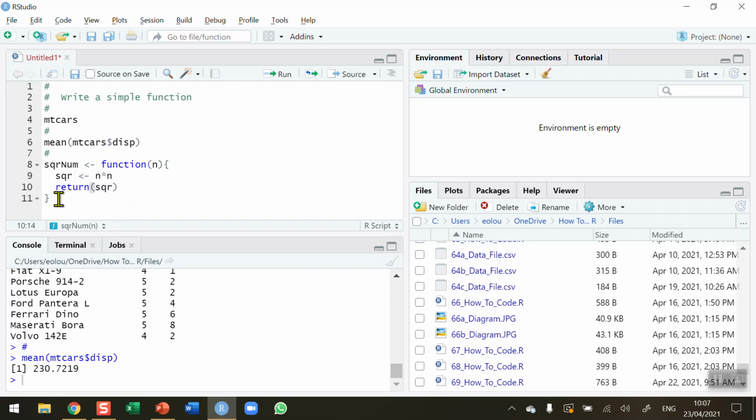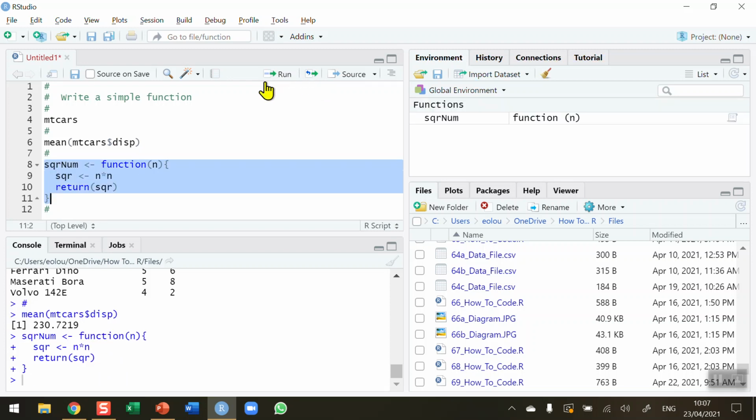And I have a closing bracket to close off my piece of code. So now what I can do is place my cursor at the end, or select all of this piece of code. I can run this, and now my function is active, because you can see over in the global environment that we have a function called squareNum. You can see it's listing functions, and this is what it's going to do.